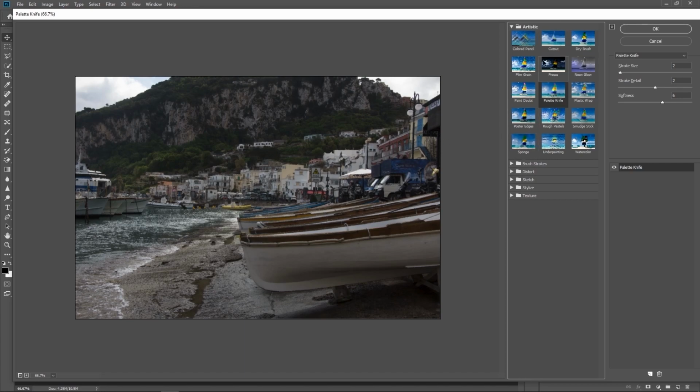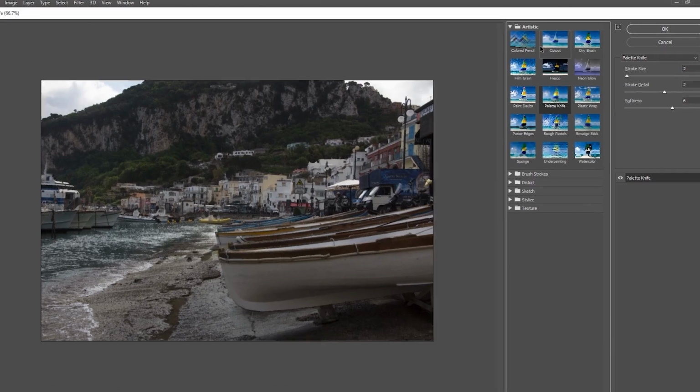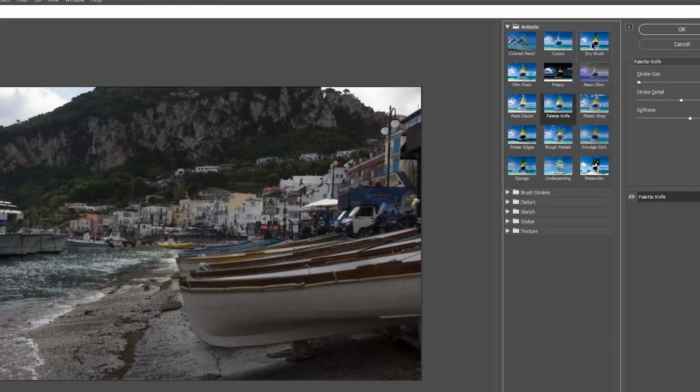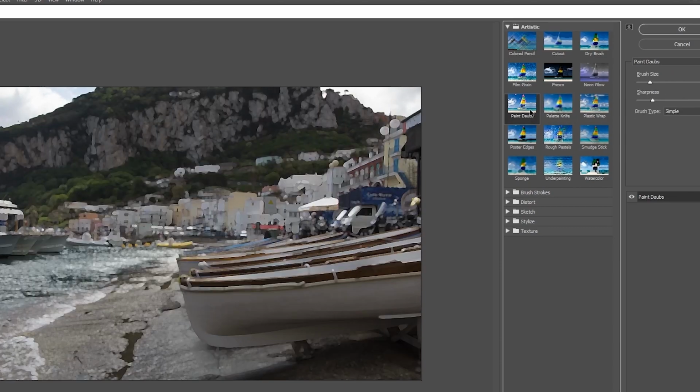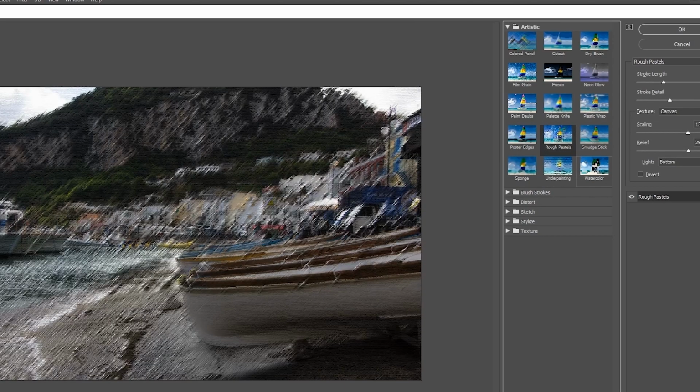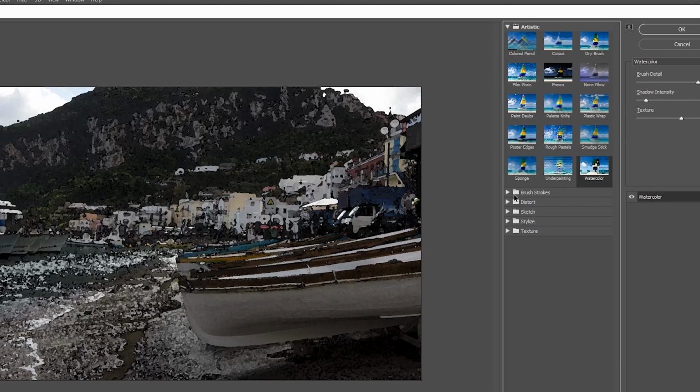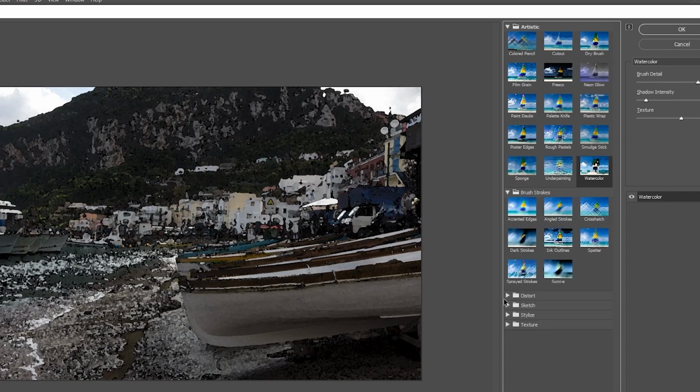So over here, you should see some folders, and you can open them and look around. And this is really the fun part. If you just click any of them, you can see that some crazy things start to happen. That's a really cool one. So palette knife or whatever, watercolor. These are all going to really dramatically change your image. And you can look through, there's more folders to look at.